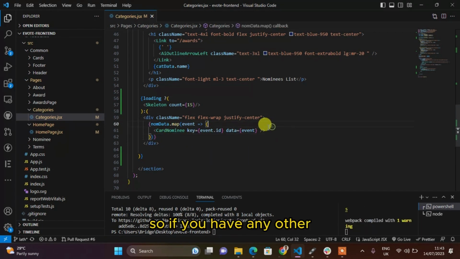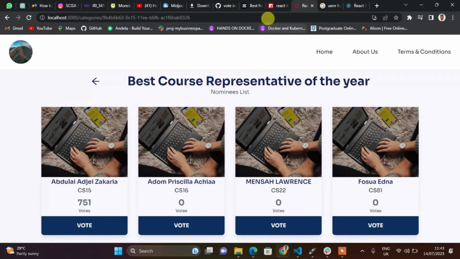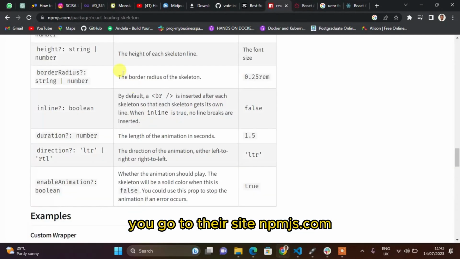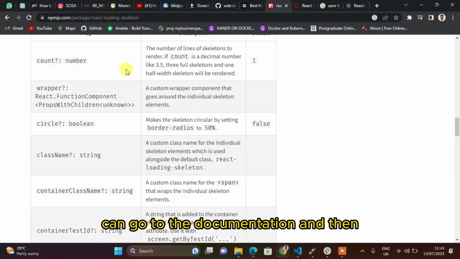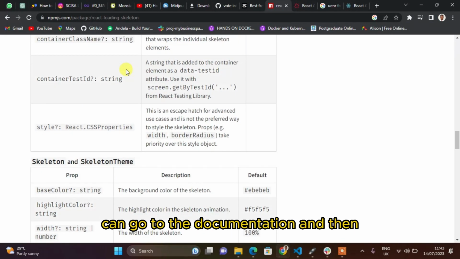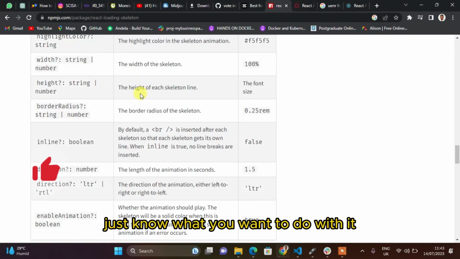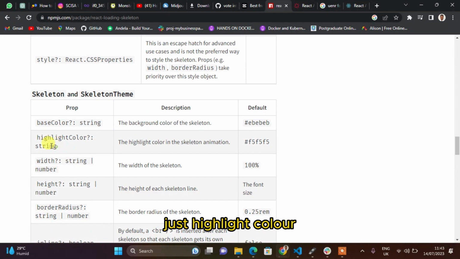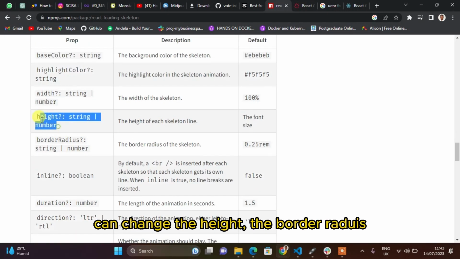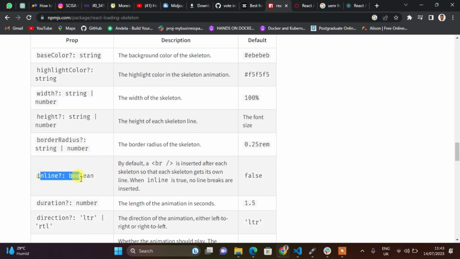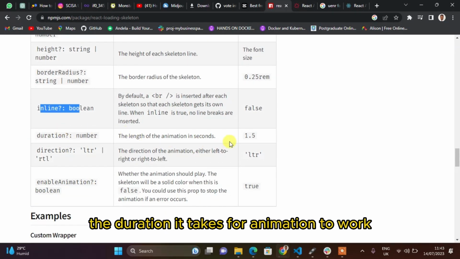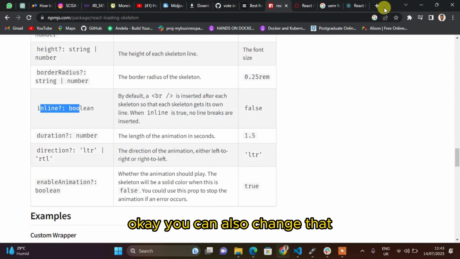So if you have any other thing you want to do with it, you go to their site, you can go through their documentation, and then just know what you want to do with it. Just a highlight color, you can change the base color, and then you can change the width, you can change the height, the border radius, you can change so many styles. The duration it takes for the animation to work. Okay, you can also change that.